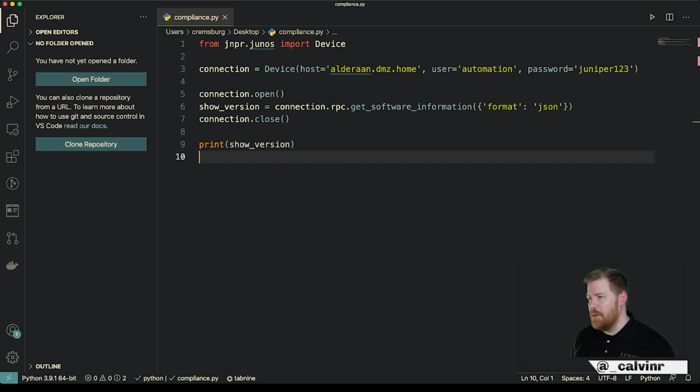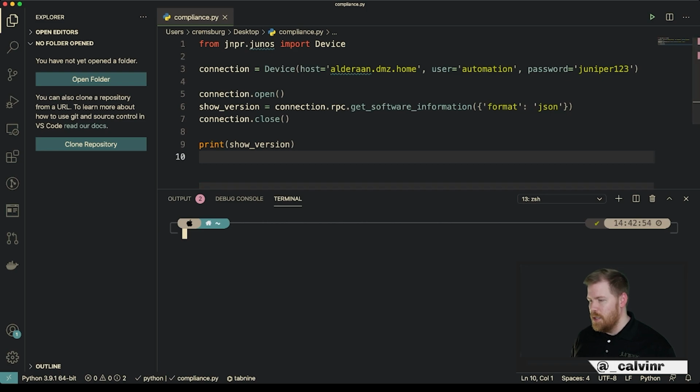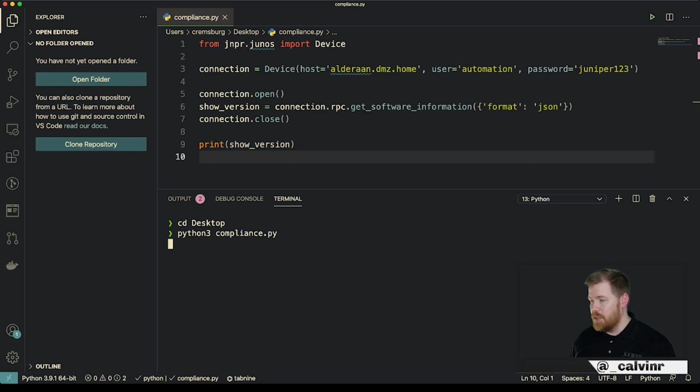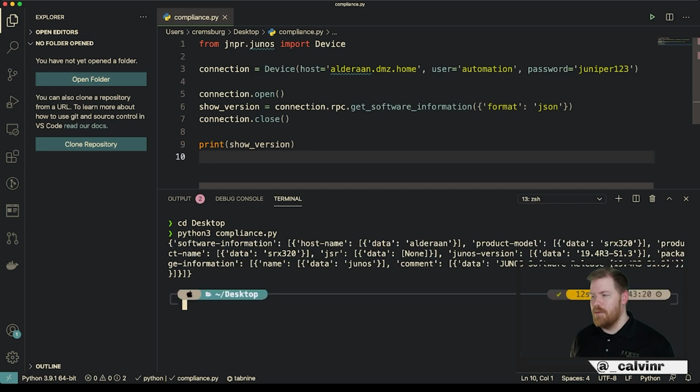So let's go ahead and open up a terminal window again. And this time I'm going to change into my desktop, and I'm going to say python3 and then the name of my script, which is compliance.py. Let's see if we're successful. Let's hit the enter key. And the fact that it didn't immediately error out is a little bit good news, believe it or not. So what we're doing right now is we're going through the connection, running the command, closing the connection, and then we print it to the screen.